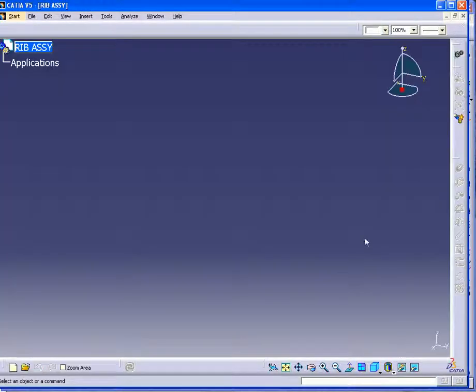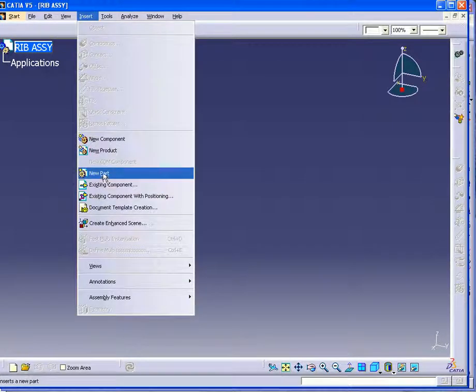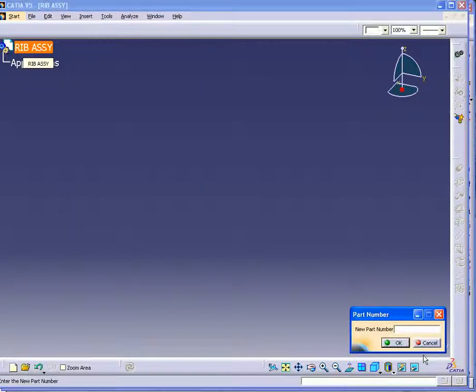So what we've got is a brand new Catia V5 product or assembly, which I call assembly, which is this rib assembly. We'll populate that rib assembly with a part. For example, we'll go into Insert, New Part, and we'll call this Rib 1. This is where we're going to do the work in terms of creating a rib.